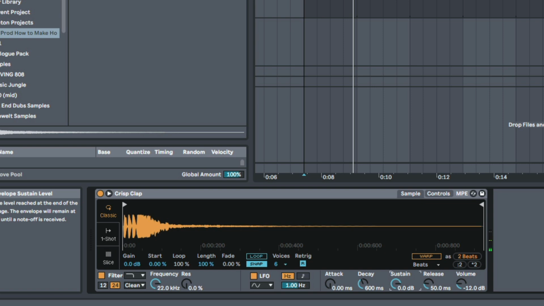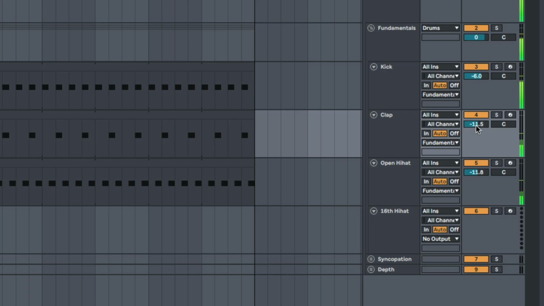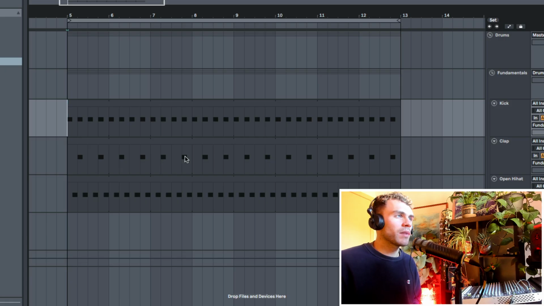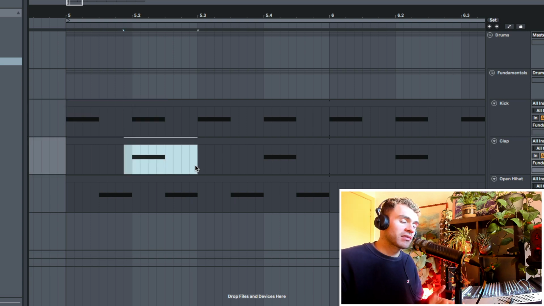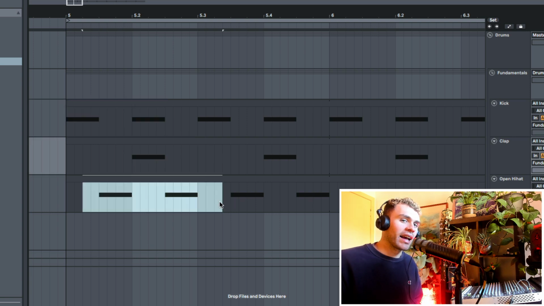I'm also going to turn down the sustain for my clap. Make it a bit more crisp. Now I can probably turn it up a little bit as well. And these are my fundamentals. This is non-negotiable. This is like the skeleton. All of house music will have some sort of kick, clap, or snare, and offbeat hi-hat like this.